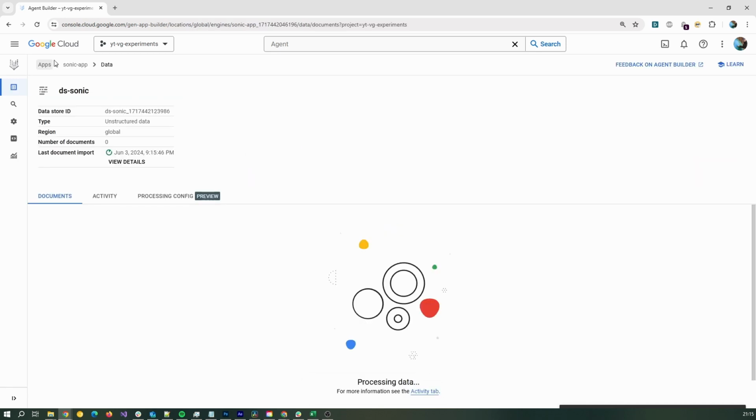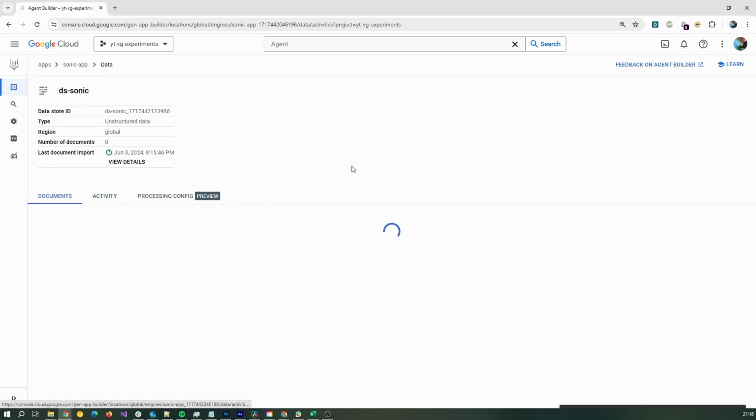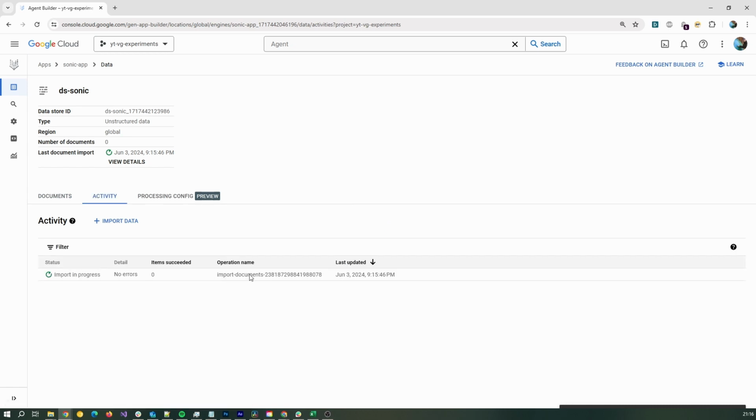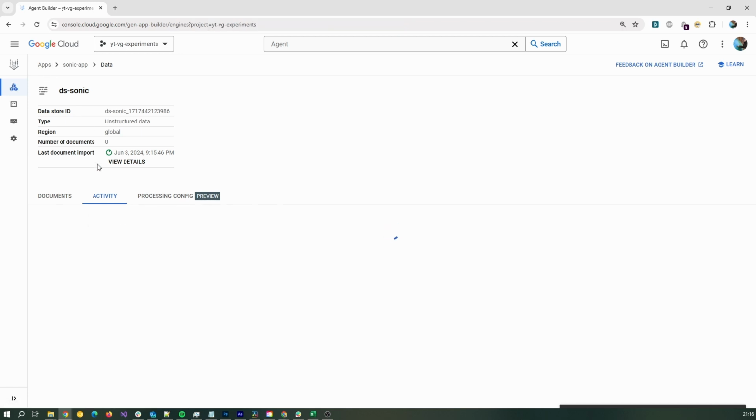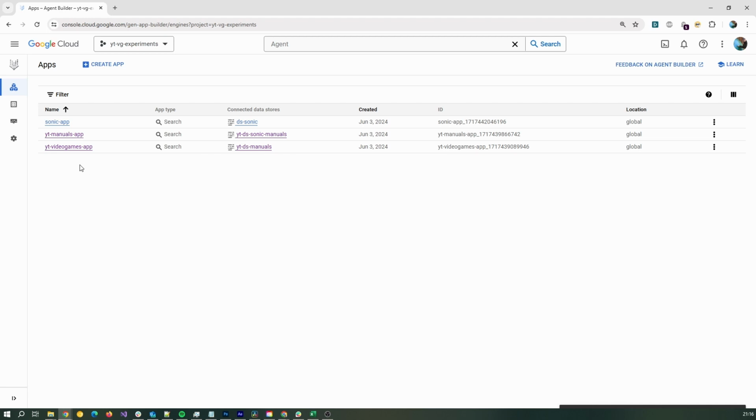Then I will have my application created, the data that I'm using, and in the activity I can see that there is an import documents operation going on. So right now it just started. After a few minutes it will get through the documents, extract and index the information, and retrieve the information. I've already done that, so I can just show you the result of that.